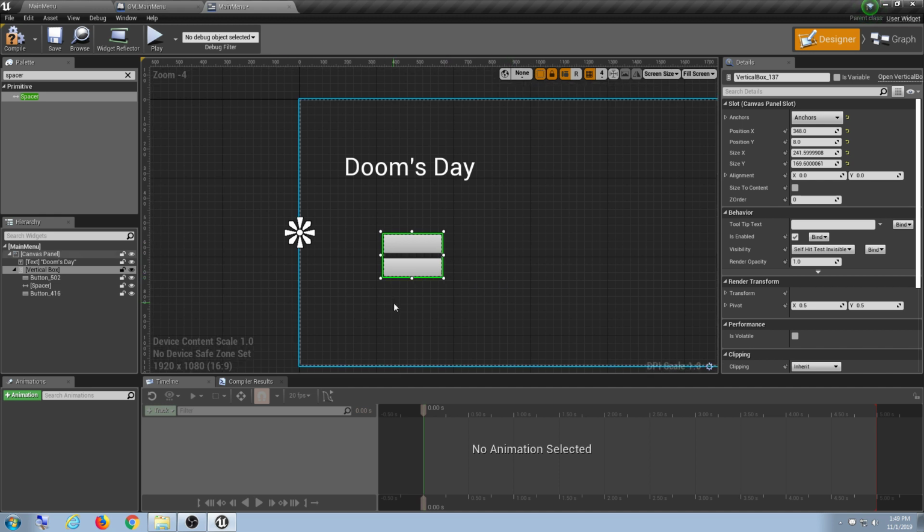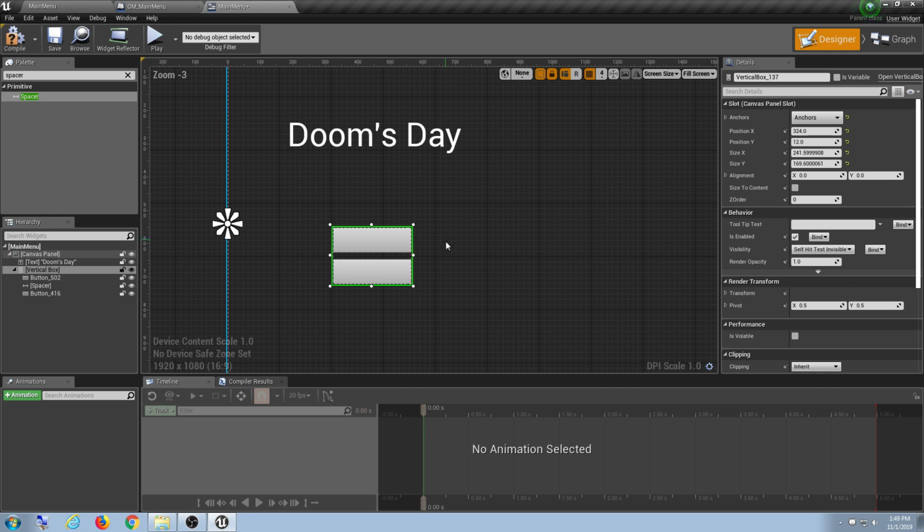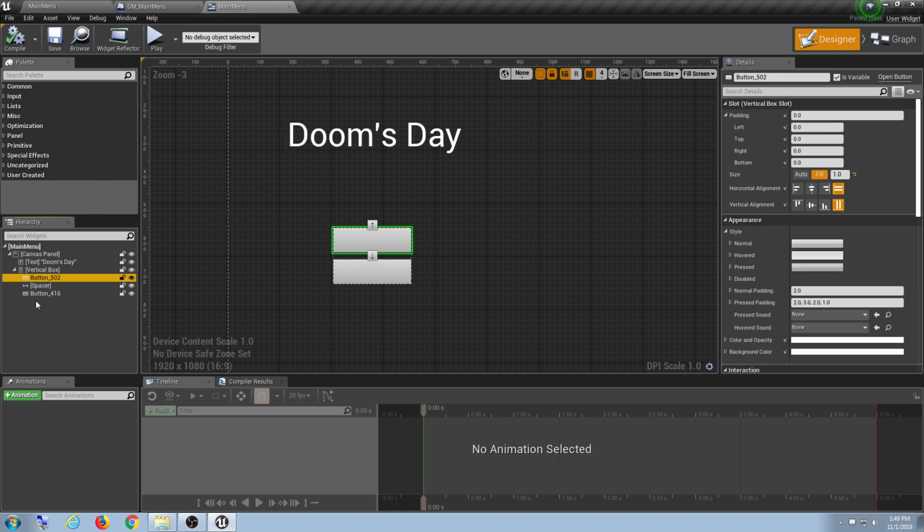Alright, so I'll move the entire vertical box over here. And now I want to label the buttons. So if I click on over here, press F2, rename. Let's call this one play button. And the one at the bottom, let's say quit button.